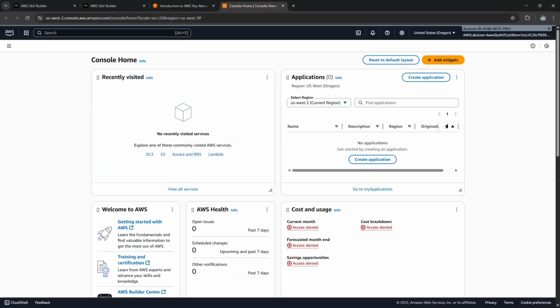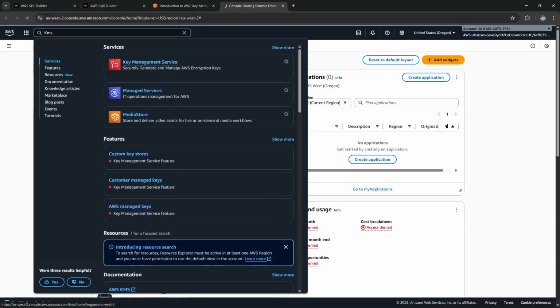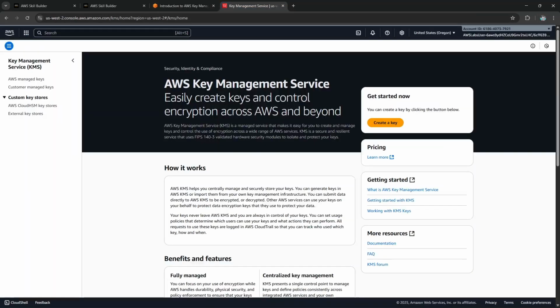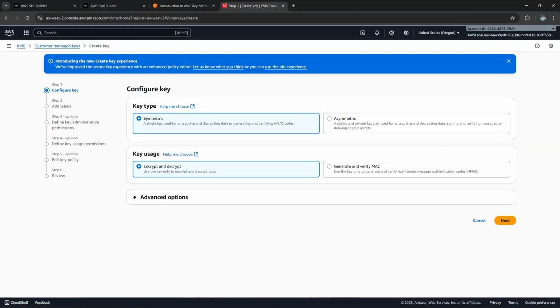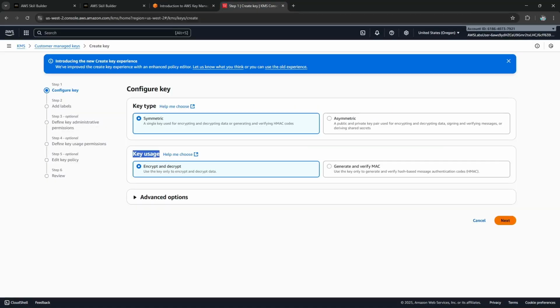So we have to open the KMS here, search for KMS or Key Management Service, just click on it, and click on create a key. While configuring the key we have to select the symmetric one. We have to choose the key type as symmetric, and since we are going to encrypt and decrypt, the usage should be encrypt and decrypt. Just choose the symmetric one and click on next.